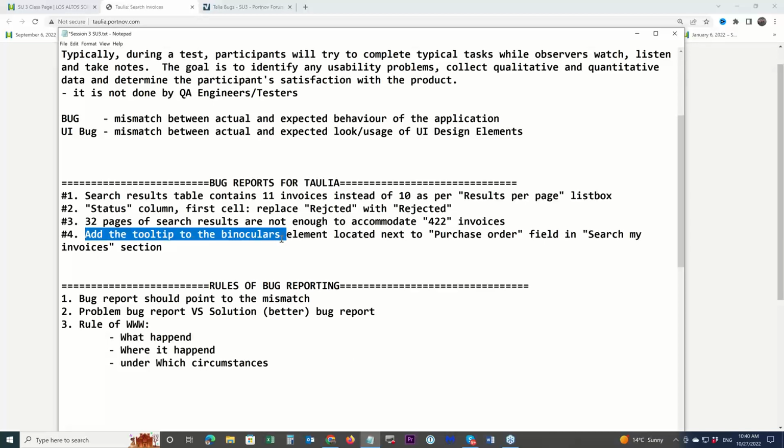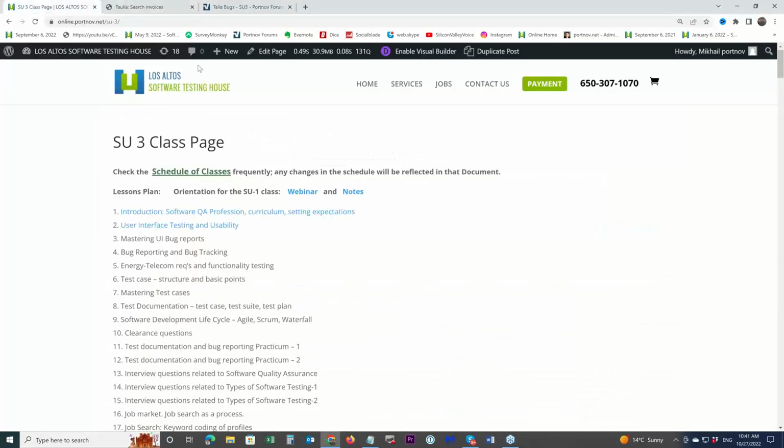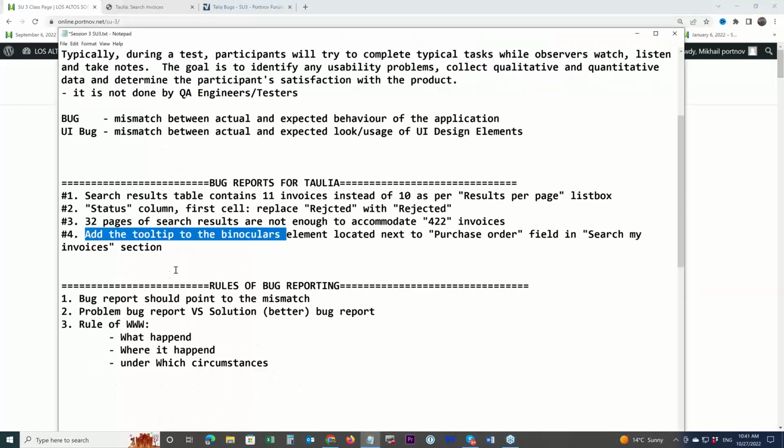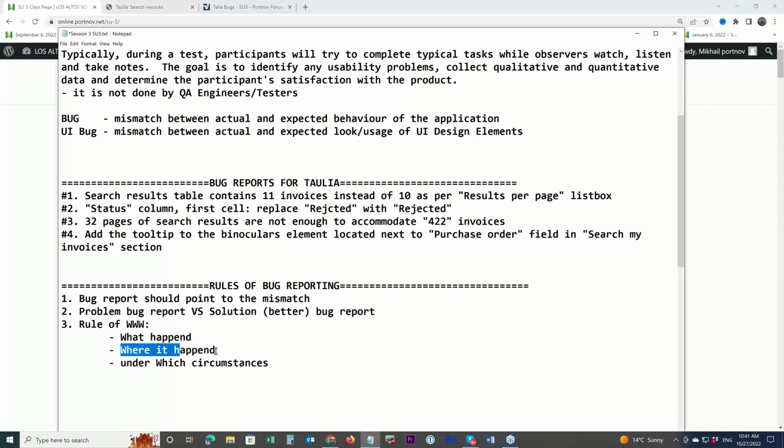Add the tooltip to the binocular element. Blah blah blah. So what does Ekaterina do? She comes with a bug report, which is the solution bug report. She says add the tooltips. That is the solution, which is nice. We might consider that to be a solution. We know exactly what should be there. Search my invoices section. So she spends lots of time explaining where it is located. So where it happens.